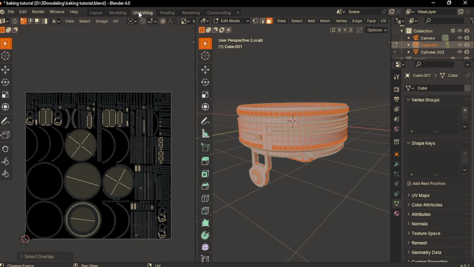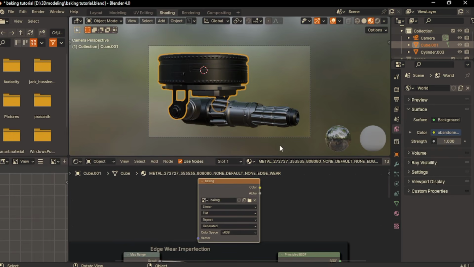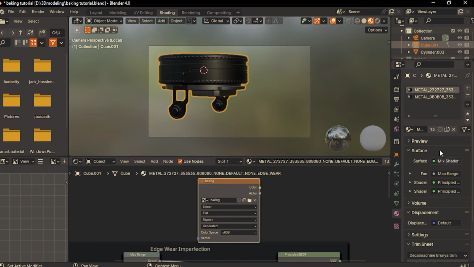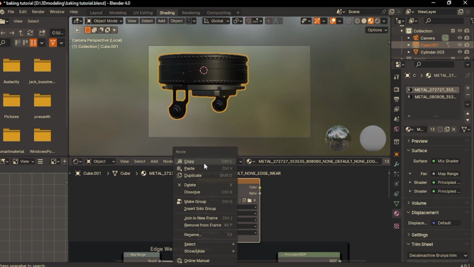Now, let's switch back to the shading tab. I'll isolate the top piece by pressing the slash key, just to keep things clean and focused. If your model uses more than one material, head over to the material property panel. You'll see all the materials there. What we need to do is copy the bake map we created earlier and paste it across every material.